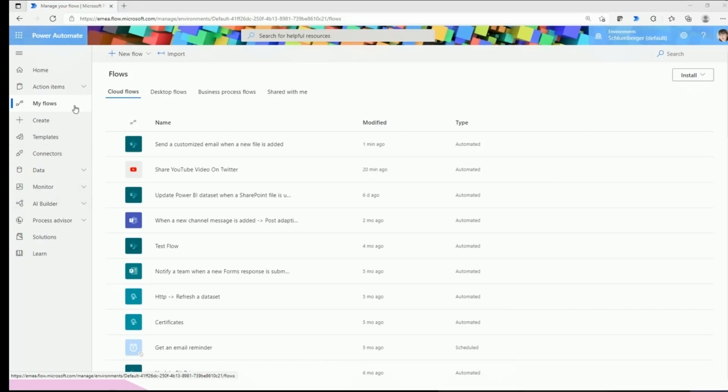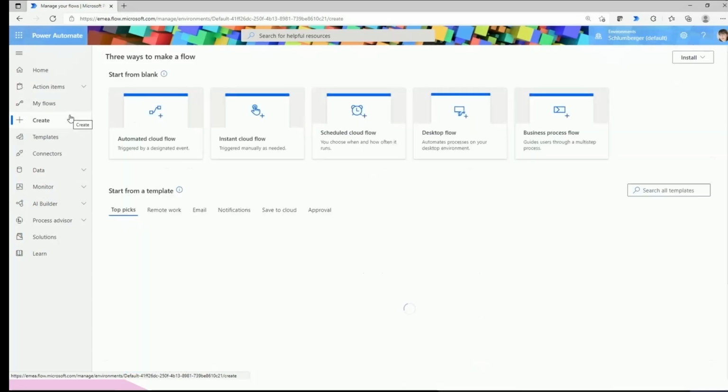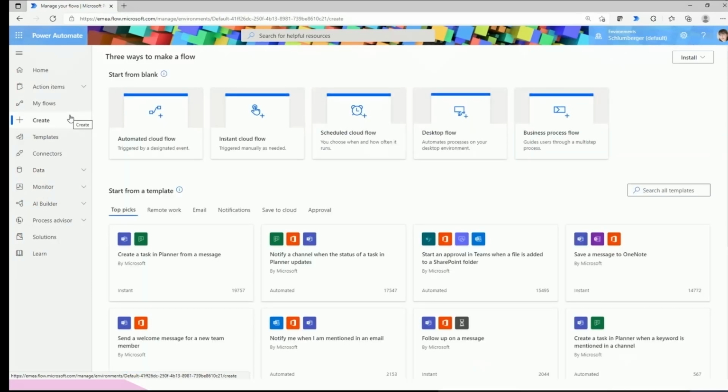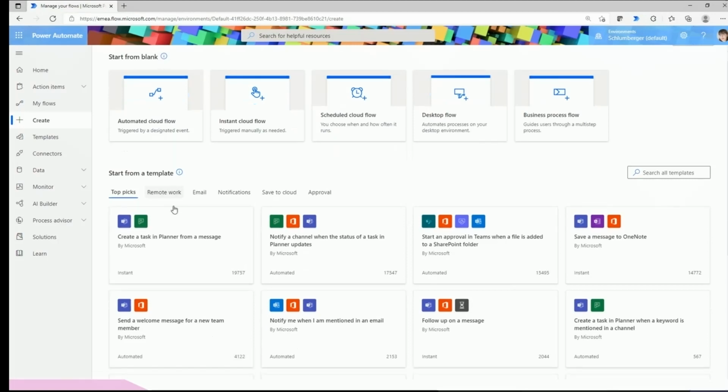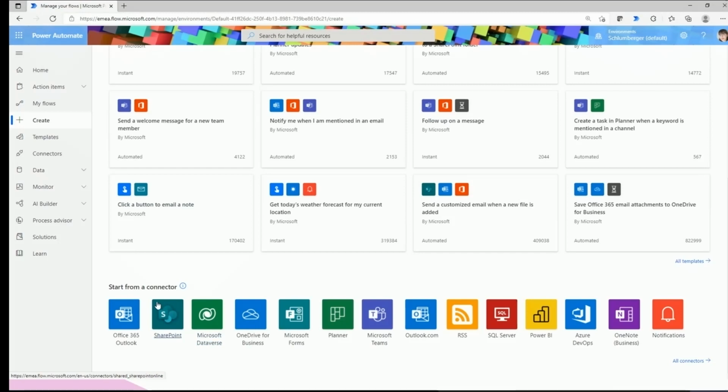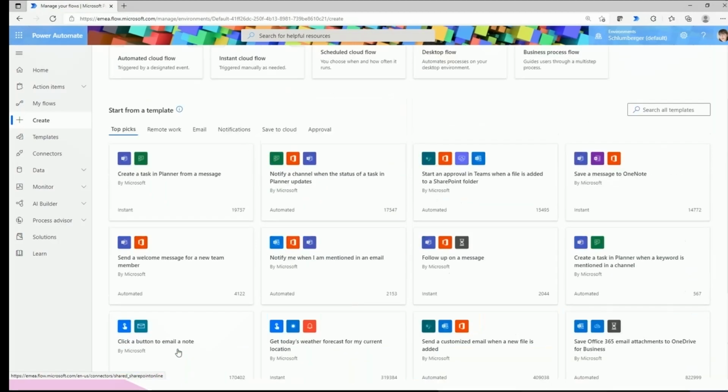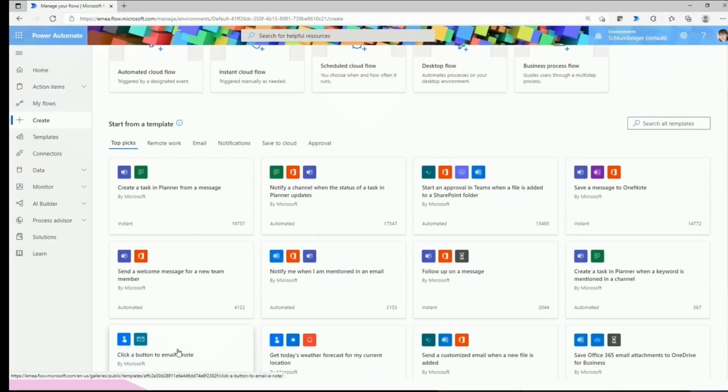Now we will learn how to create our first flow by using a template. Today we will take three examples, starting with the template. As I mentioned before, you can start building your flow in three ways: from blank, from a template, or by selecting your connector, and from there you will be able to see what kind of actions or triggers you can use. So we will start by building our first flow using a template.